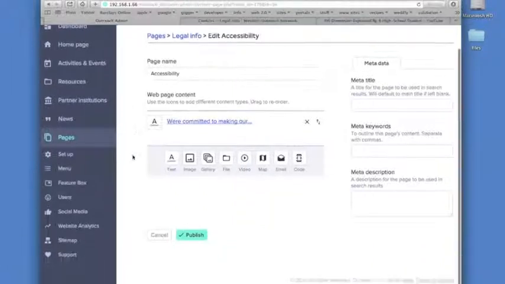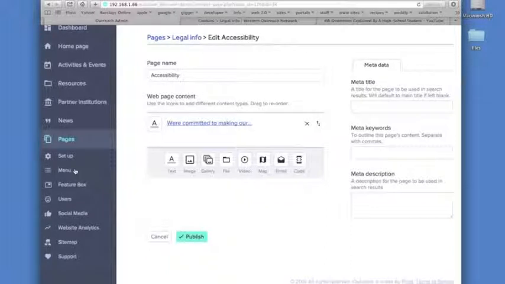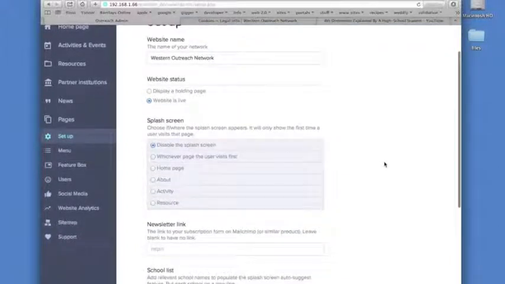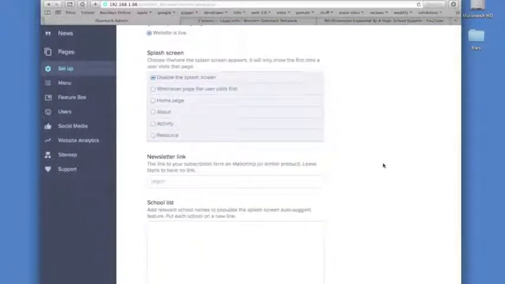So what we now have are some setup features, and the way you want things to work within the website, separate to the content. I'll just go through that now as well. I'm going to come into setup. This is where you can set the name of your website. You can decide whether the website is live or just displaying a holding page. You can choose to have a splash screen. You can set a link for your sign up to our newsletter, and you can put in schools.